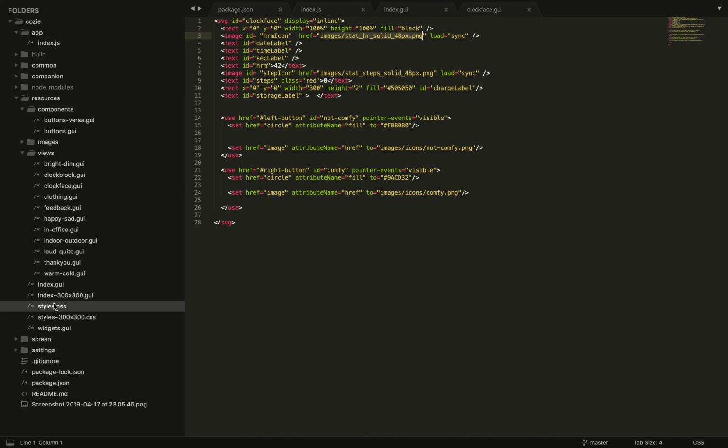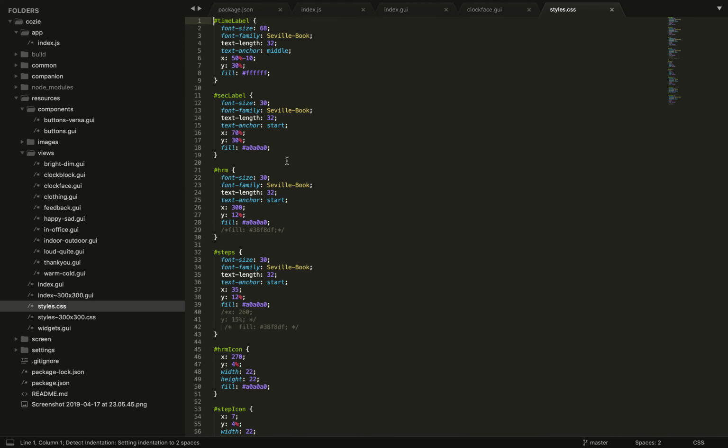Now, accompanying that, we have a CSS file, styles.css. So here, for example, for the time label, we have kind of the font size, the family, the position of where it is.